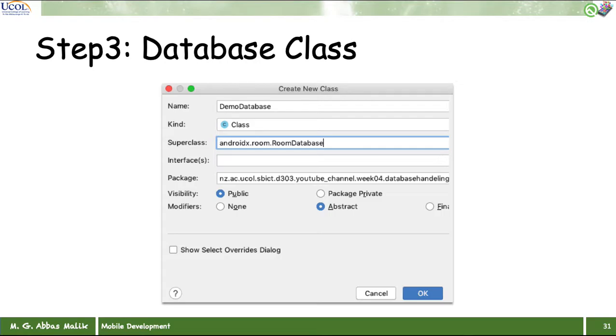So if you look at our discussion till now, we have defined the entities, that is our data model. We have defined our DAO, the data access object, that is the interface for how we are going to access that information from our tables. And then this third step, the final step, is defining that specific database class.